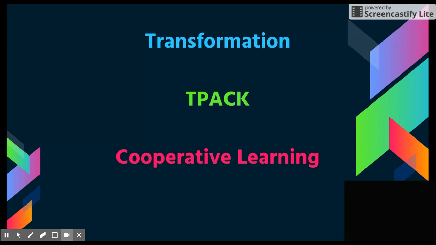Okay, so looking at transformation. Transformation is how the students learn. Again, I can see technological, pedagogical, and content knowledge all coming together and using cooperative learning as the Marzano strategy.